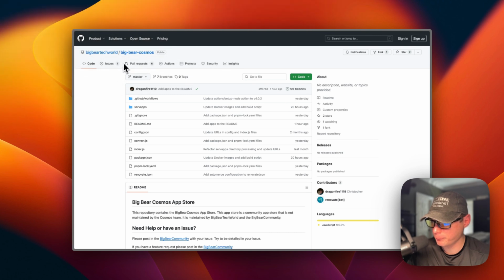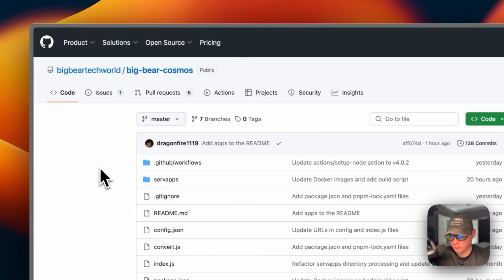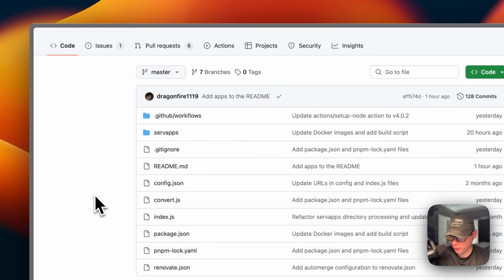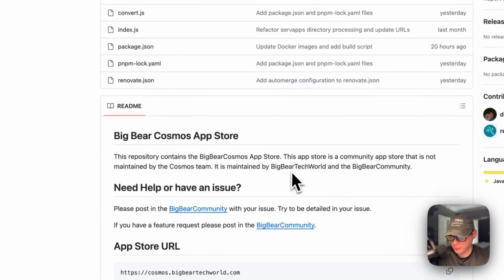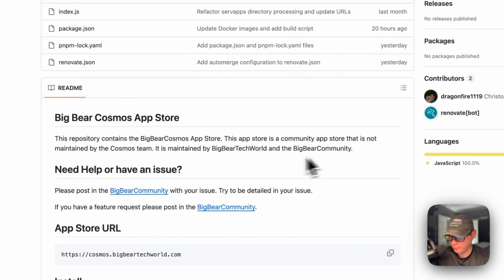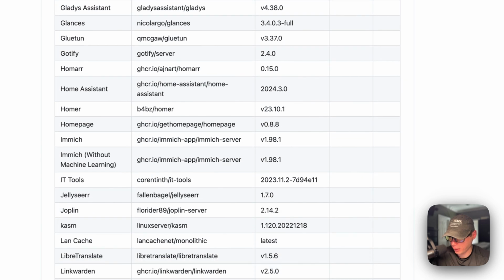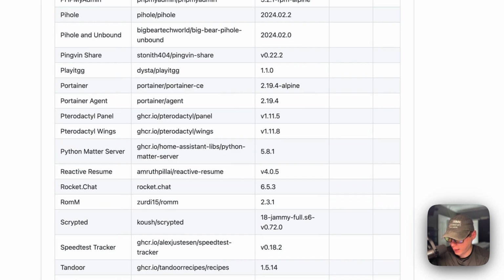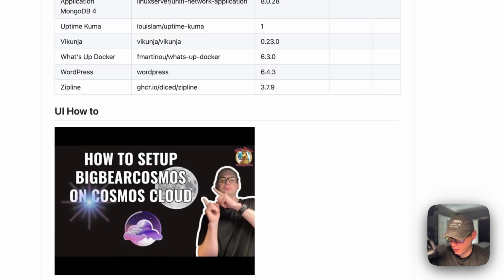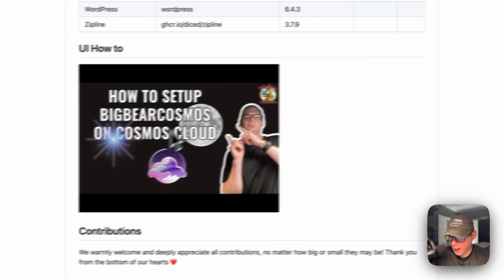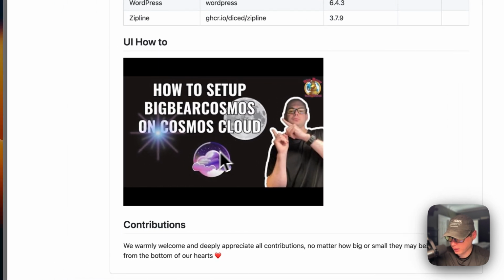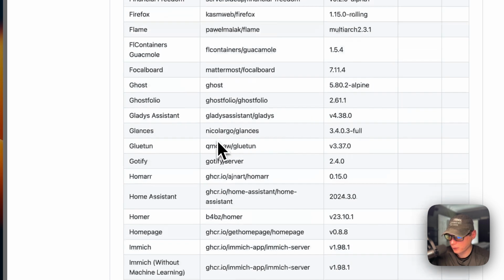So now I'm going to start on BigBearCosmos. This is the third-party app store for Cosmos Cloud, and it's maintained by Big Bear Tech World and the Big Bear community. Now, if you scroll down, you'll see all the apps currently supported. I'm working on videos for all these. I did make a video on how to set up BigBearCosmos on Cosmos Cloud, but I'm going to be going over it in this video as well.